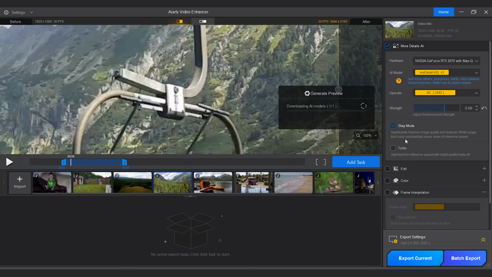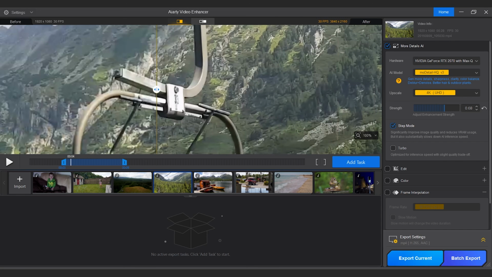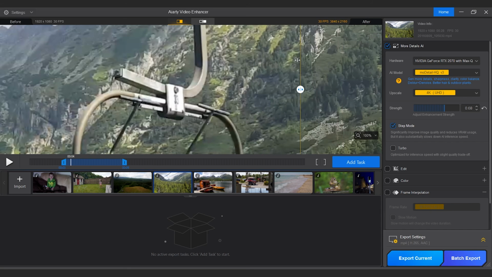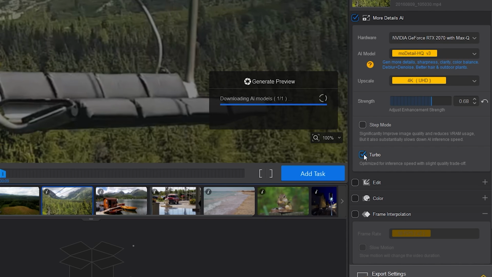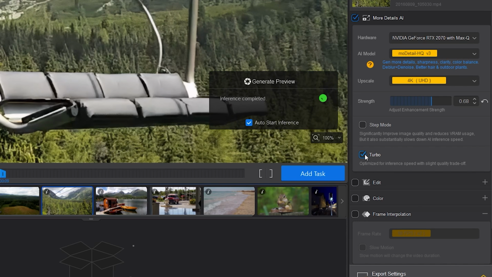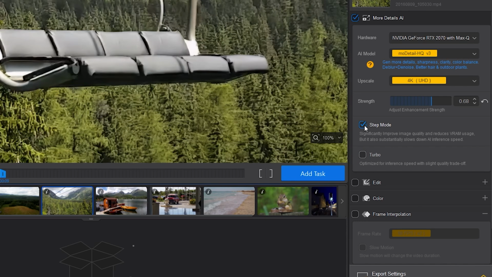As it says here, Step Mode significantly improves image quality and reduces VRAM usage. But it also substantially slows down AI inference speed. So if you want even better quality, but you don't care about the exporting speed being a bit slower, this is what you can enable. The second turbo option is optimized for inference speed with a slight quality trade-off. So if you need fast export, but you don't care about the quality being a bit lower, this is what you can select. I will go ahead and choose Step Mode.